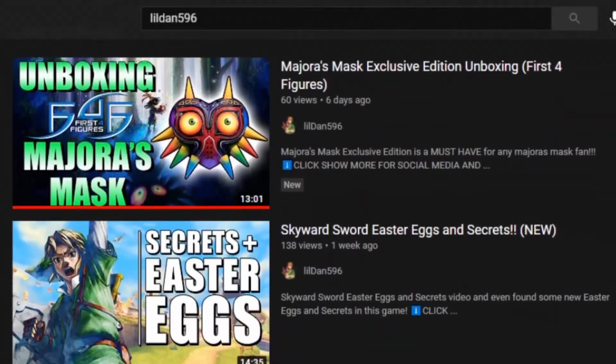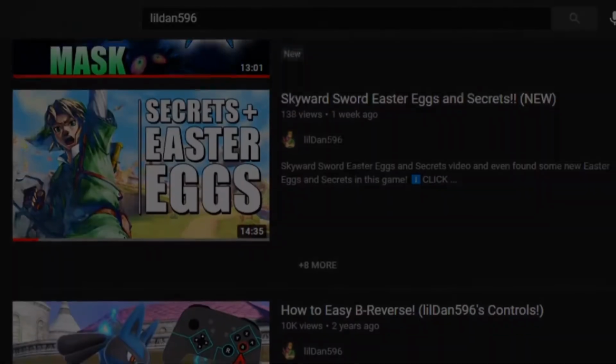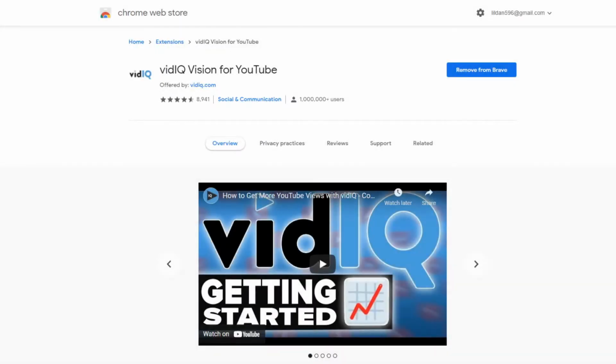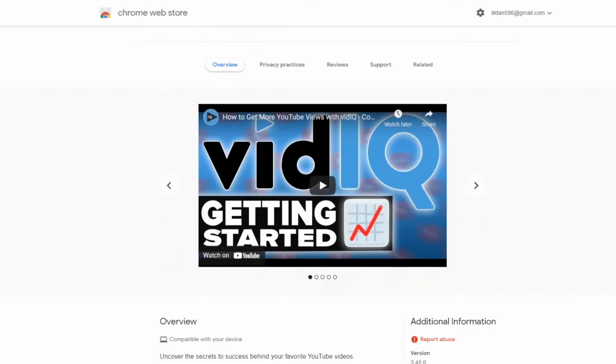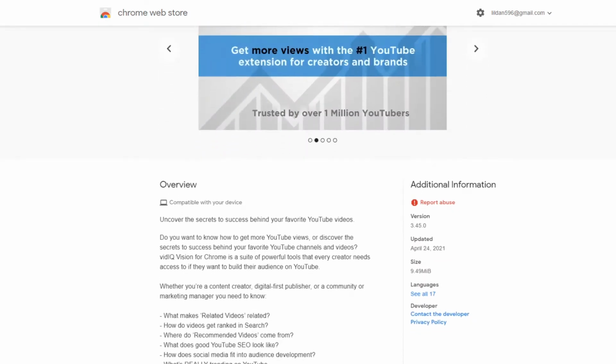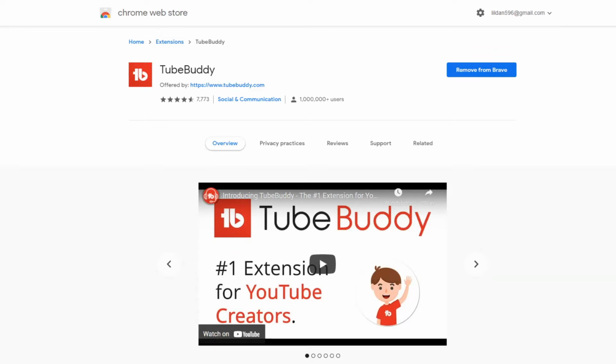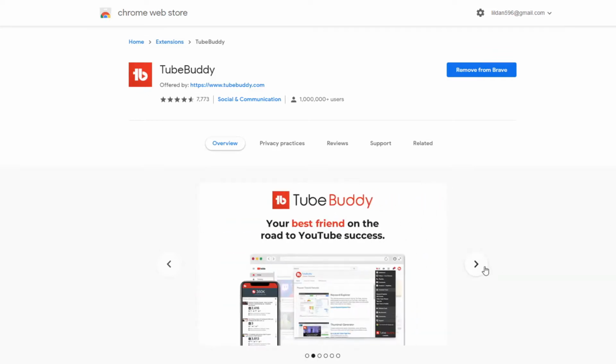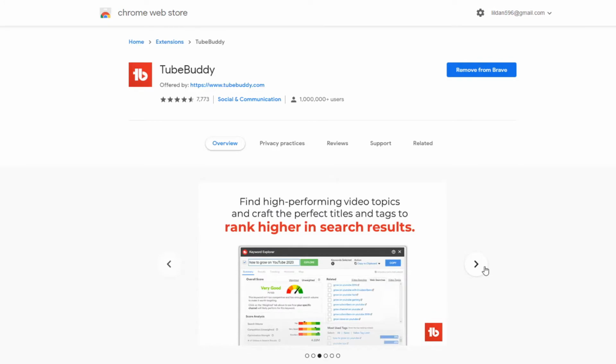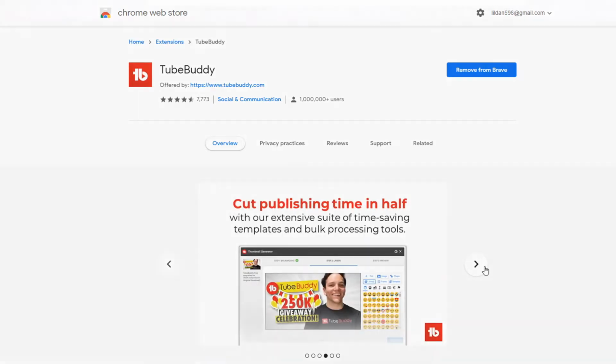So how do we get new viewers to search and find your content? Well, here's where two Chrome extensions come into play and are a major help to having your video become discoverable and searchable. vidIQ and TubeBuddy. I personally like TubeBuddy a bit more. I think they're more accurate and their features are a bit better. However, vidIQ is still good for its own reasons.